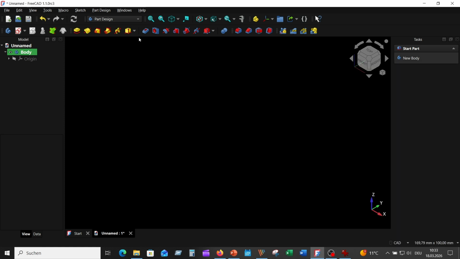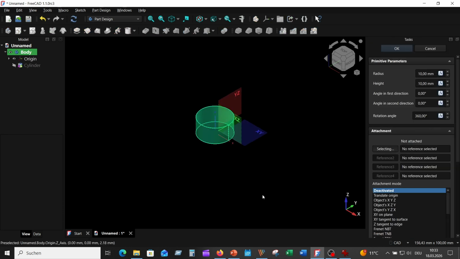Activate the cylinder tool and then set the parameters of the cylinder. Set the radius to 9 millimeters and the height to 15 millimeters. Click OK to confirm.